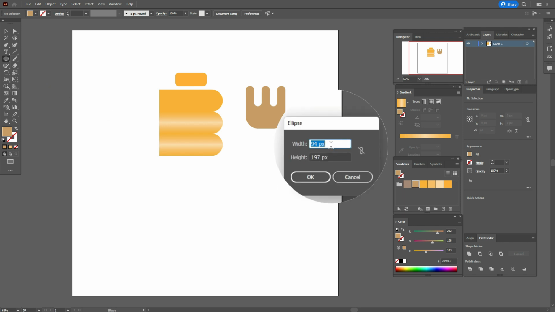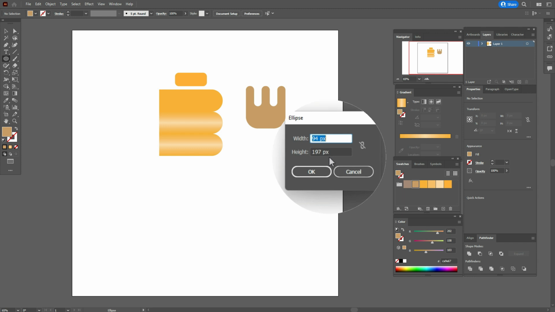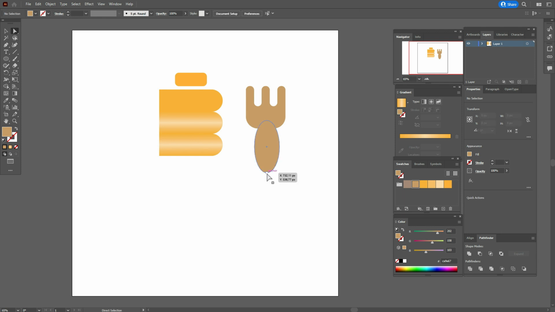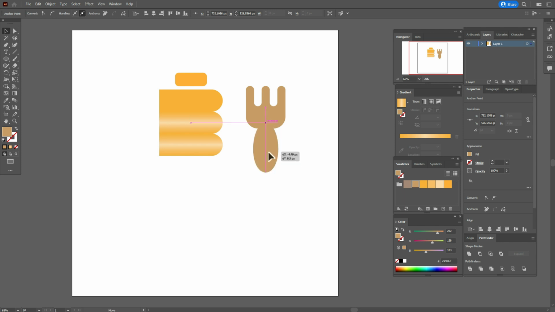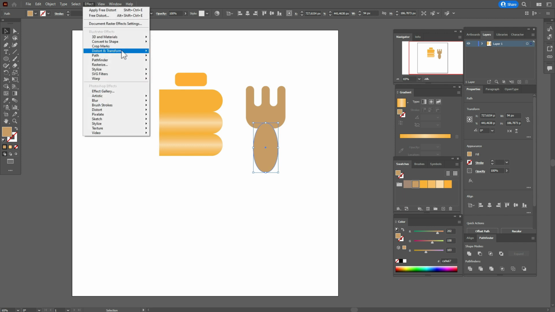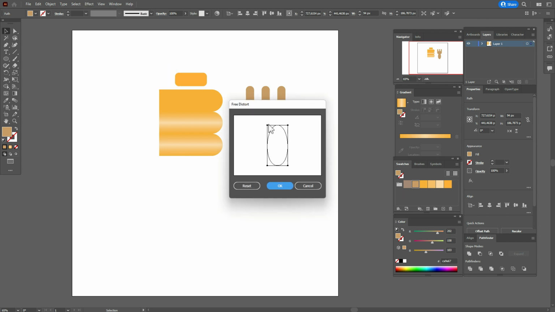Let's take ellipse tool and create the ellipse with these options. Now move it here. Take direct selection tool, select that point and move it a little up. Like that. Now go to effect, distort and transform and free distort and move these points like that.